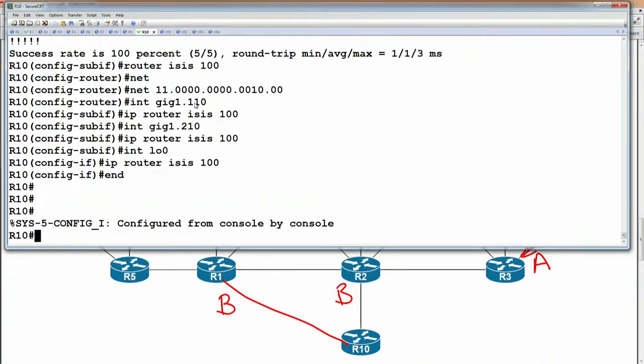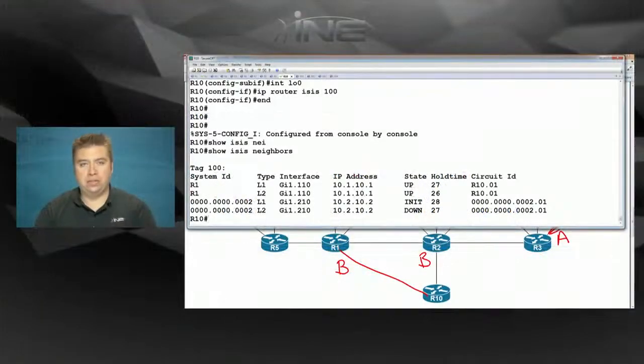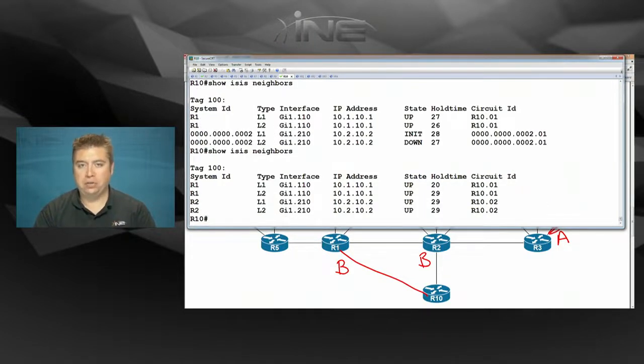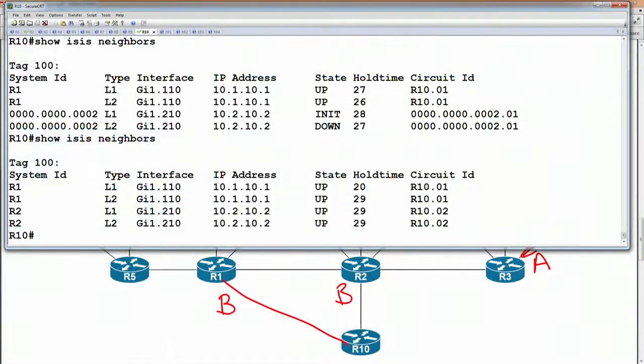Okay, from 10's point of view, if we look at the show isis neighbors, we should see that we have adjacencies both with router 2 and with router 1. And notice that with the default behavior of the IS-IS process, we're establishing both level 1 and level 2 adjacencies. So we have not set the IS type globally under the process, and we haven't set the circuit type at the link level.